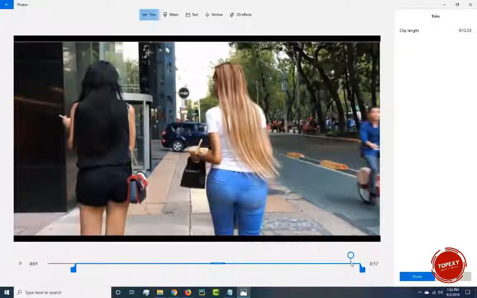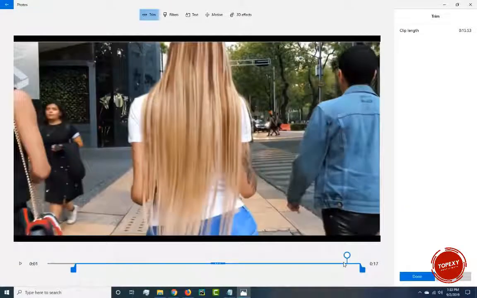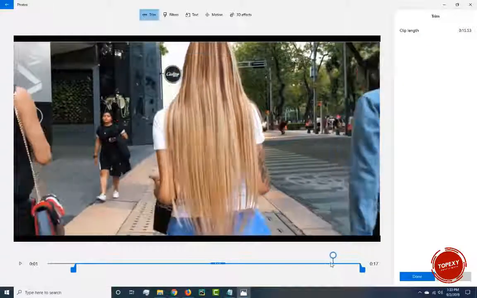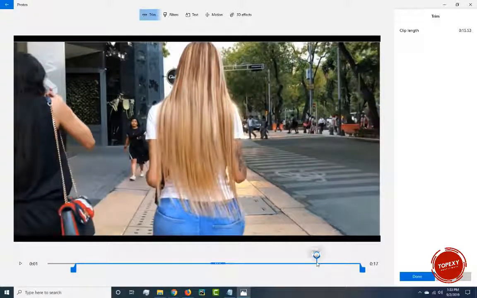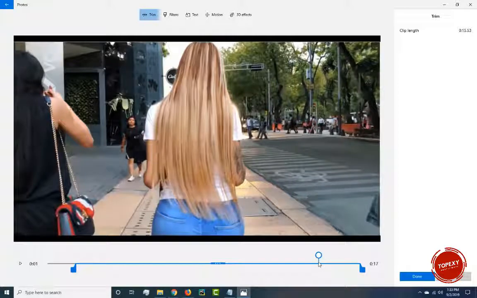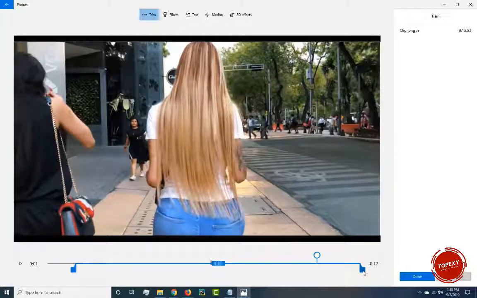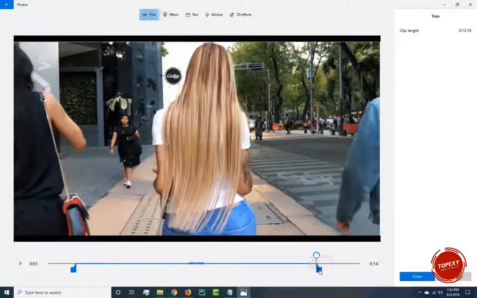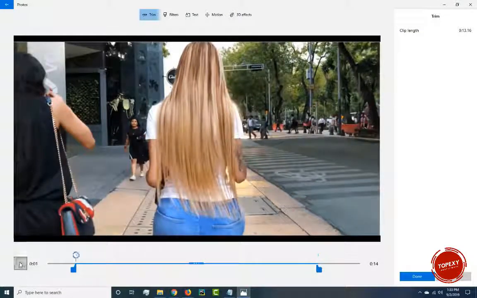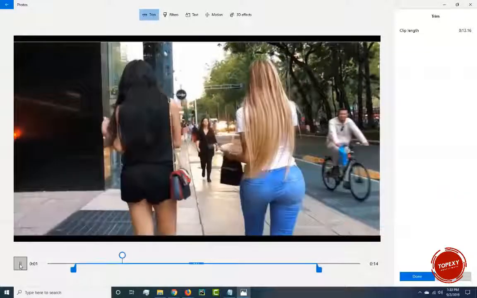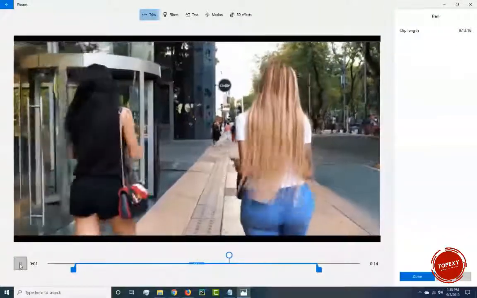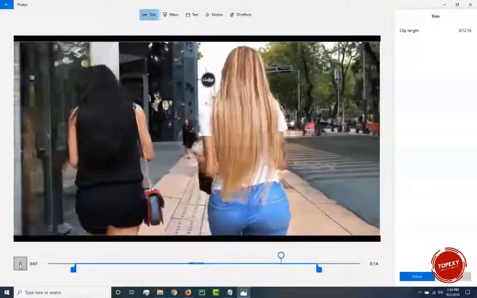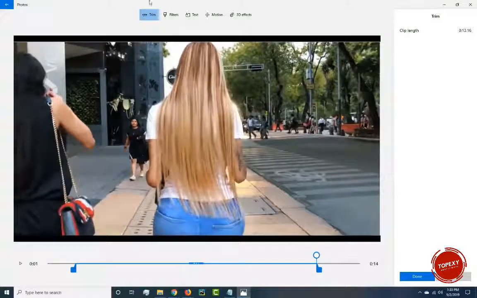And then as far as the end over here, we can also trim. So we're gonna trim it about right there, I guess. That's good. So then we're just gonna move this over here, and okay, so now let's go ahead and play it. Okay, so that's it. Now it's trimmed, so we can click on done if we want, but I want to go ahead and add some effects.